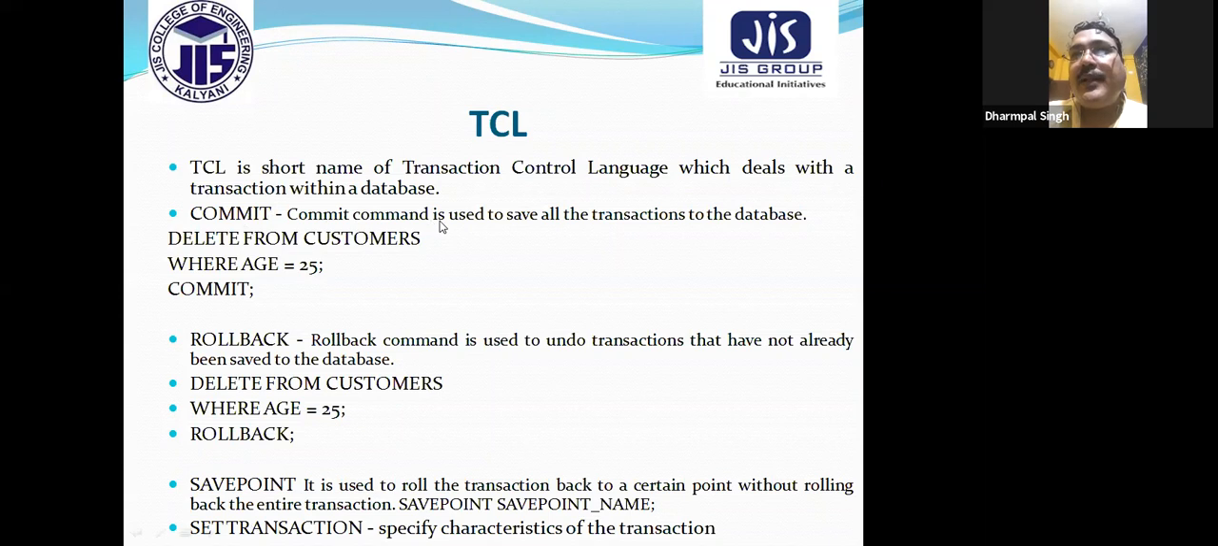You can see the commit command is used to save all the transactions to the database. Transaction means, for example, you can go online, and suppose I want to perform a delete in the table. We already know the delete command: delete from customer table where age is 25. So I have deleted all the details of the customers whose age is 25. After that, I write commit, so these changes will be permanently stored in stable storage. Even with a power failure, it will not be deleted.